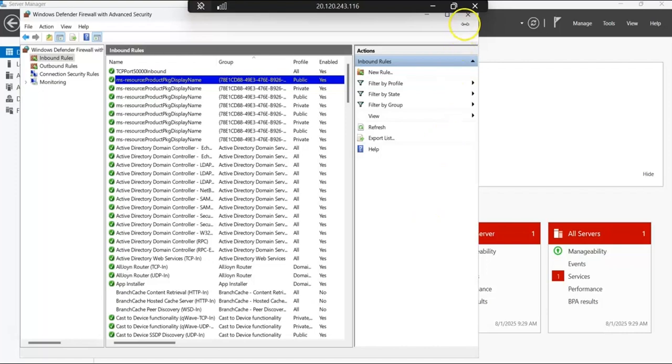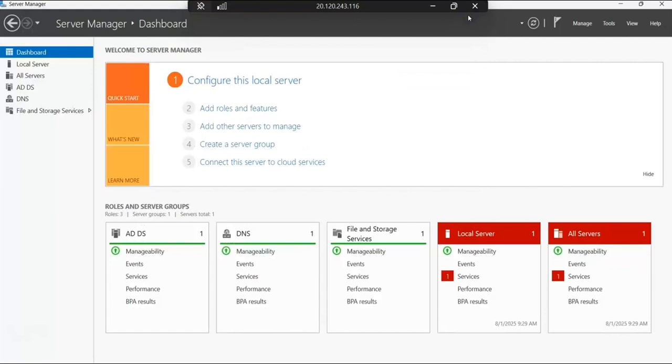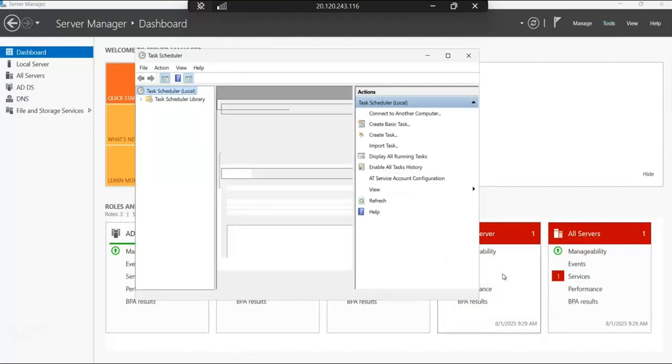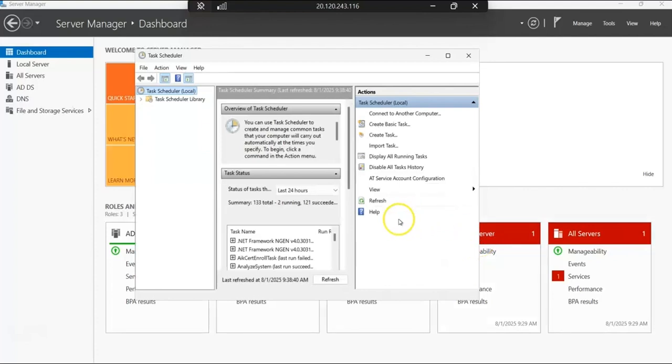And so I'm going to close off my firewall window, and then very quickly I'm going to go to the tools and search out the task scheduler. Right, and from the task scheduler, all I want to do is create a task that's supposed to be doing something at a particular point in time. So I'll go ahead and click on create task.